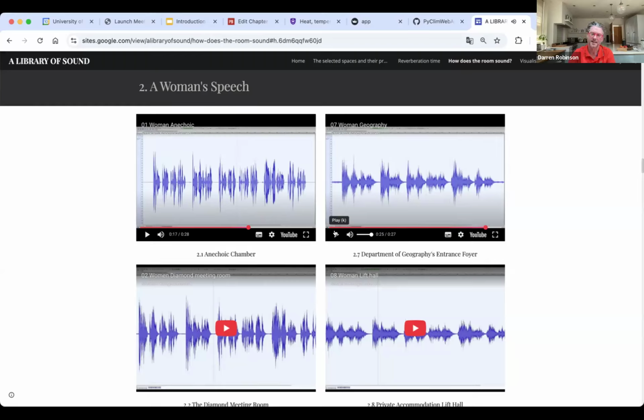So now we've got entanglement between both direct and reflected sounds that can be a problem for speech intelligibility, and this just helps to communicate that point to students.